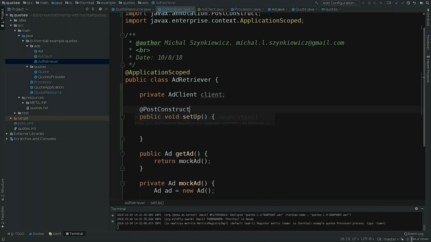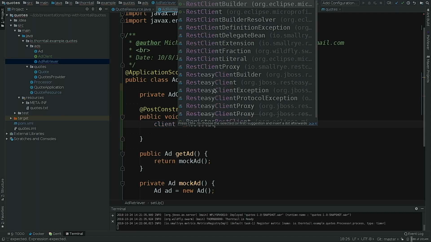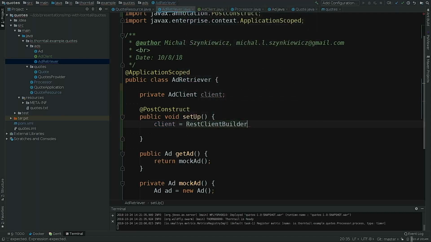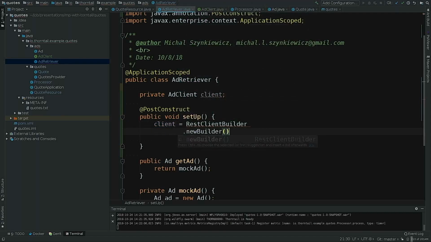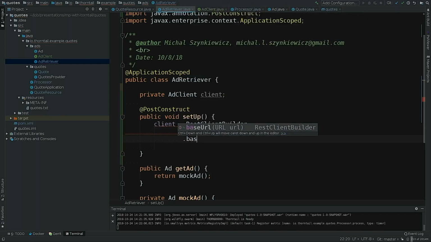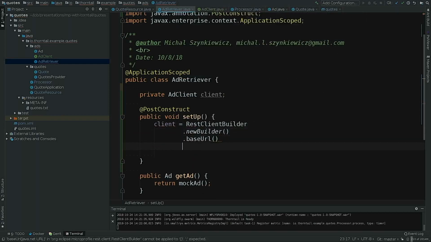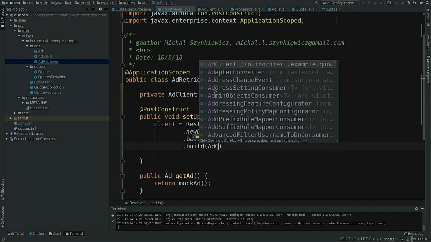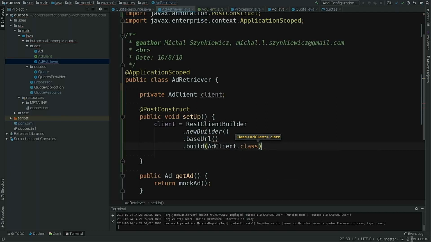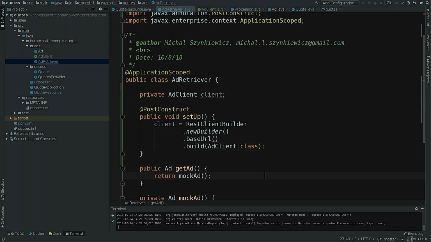in a PostConstruct. So client equals RestClientBuilder. MicroProfile REST client brings something called RestClientBuilder. It requires a base URL for your service, and you build it from an interface, so the AdClient class. If I do that, then instead of mocking an ad here in the getAd method, I should be able to do this: client.getAd.